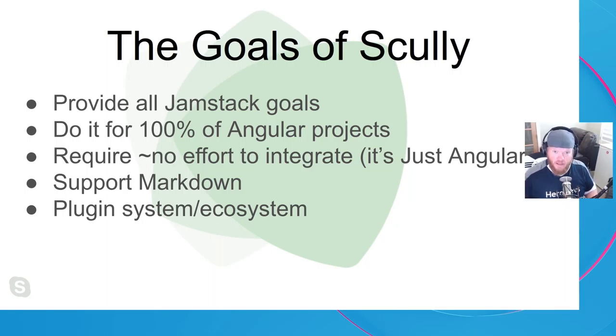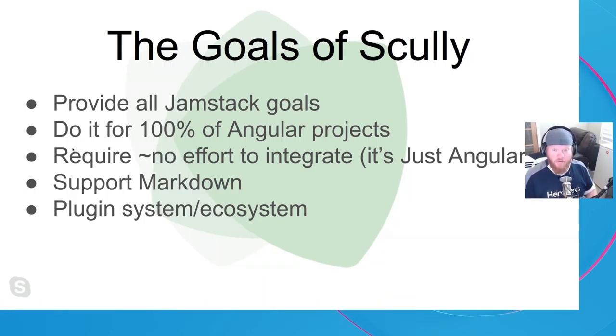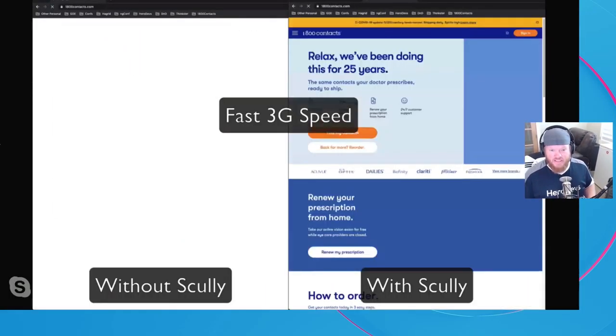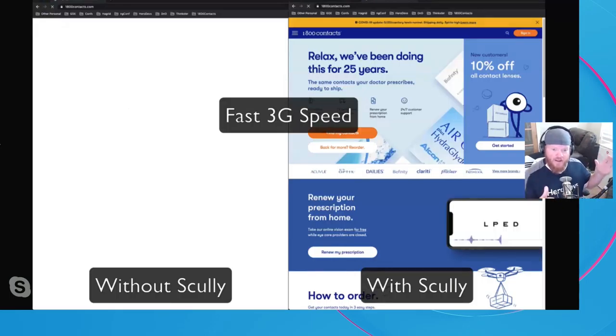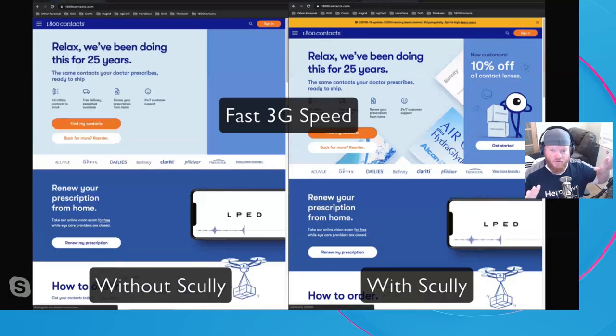And then we wanted to have a really, really powerful plugin ecosystem. This is something Angular Universal has never provided, a really easy way to plug into it and make it accessible for the community. While Universal has allowed us to pre-render our stuff and have a Jamstack-like experience, it's never had a plugin system to make it easy to integrate with and easy to extend. That was one of our goals: we need a very powerful and easy to integrate plugin system so I can create plugins but also use other people's plugins. So that's one of the other goals of Skully.